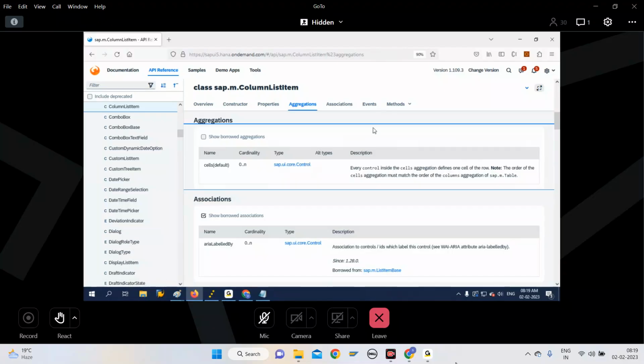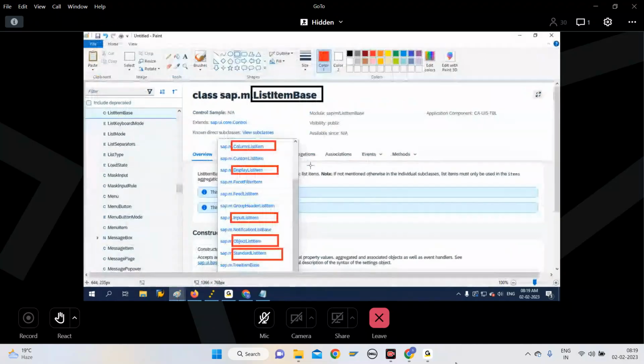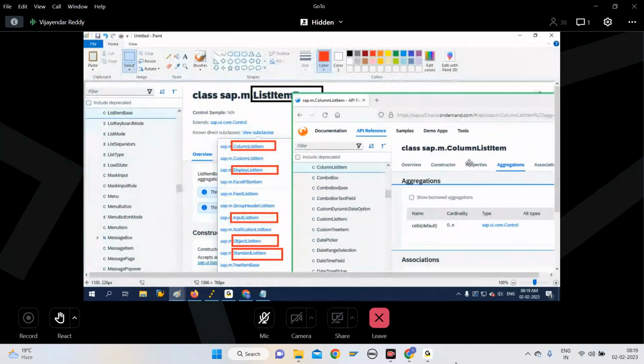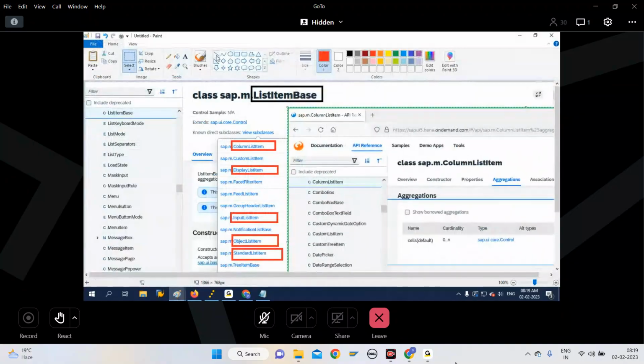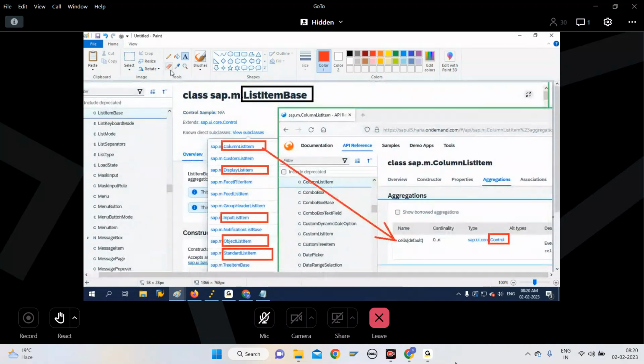But technically you can see column list item contains this one. If you select column list item, it contains cell section as an aggregation property. And this control means again, it's an intrinsic element which supports many options here. Let me add that as well.